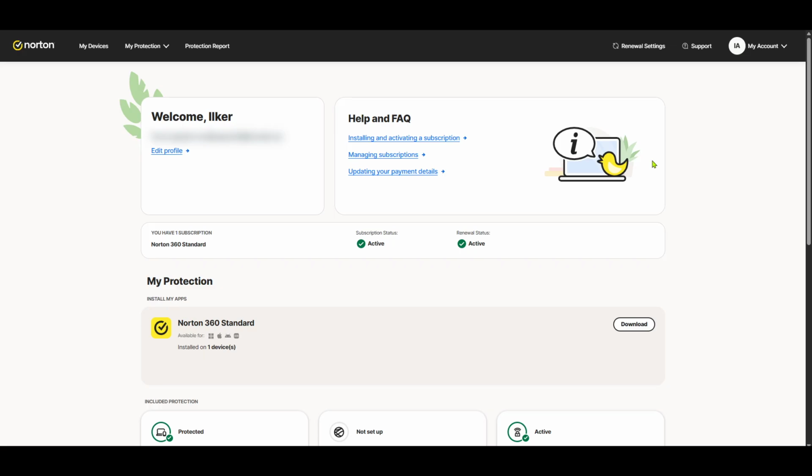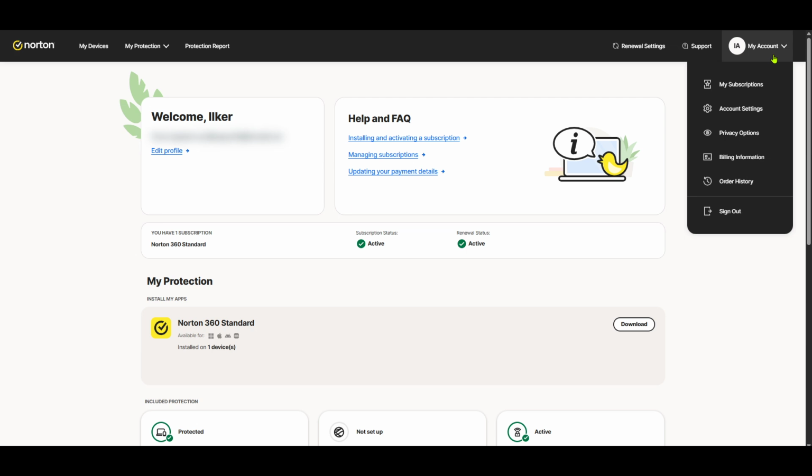Once you've successfully signed in, head over to Norton Home. This might be labeled simply as Home in some versions, and it's essentially your dashboard where you can view all of your Norton products and services. It provides a comprehensive overview of your account, from your current subscriptions to services available.